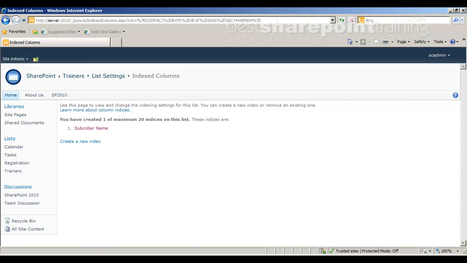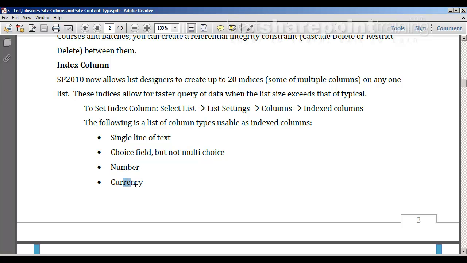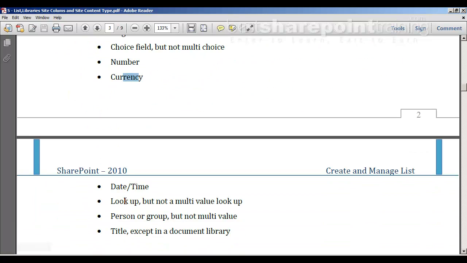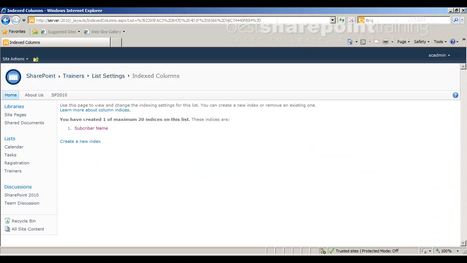What types of columns can be indexed? Single line of text, choice field, number column, currency column, date and time, lookup information, person or group column, and title. The title in a list can be indexed, but the title in a document library cannot be indexed. It's an important point to note. These are some of the columns that can be indexed. Now the column is indexed successfully, and the relationship is cascade delete.